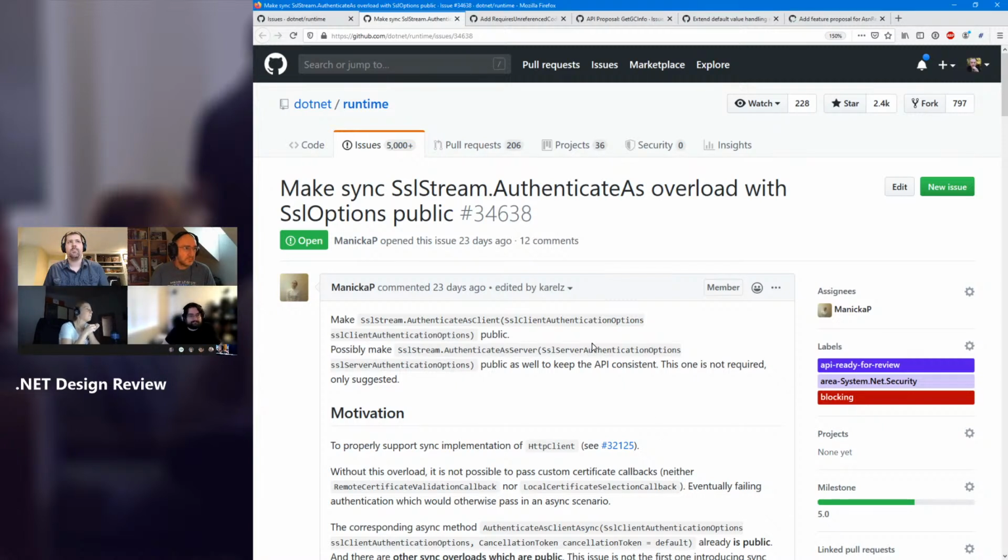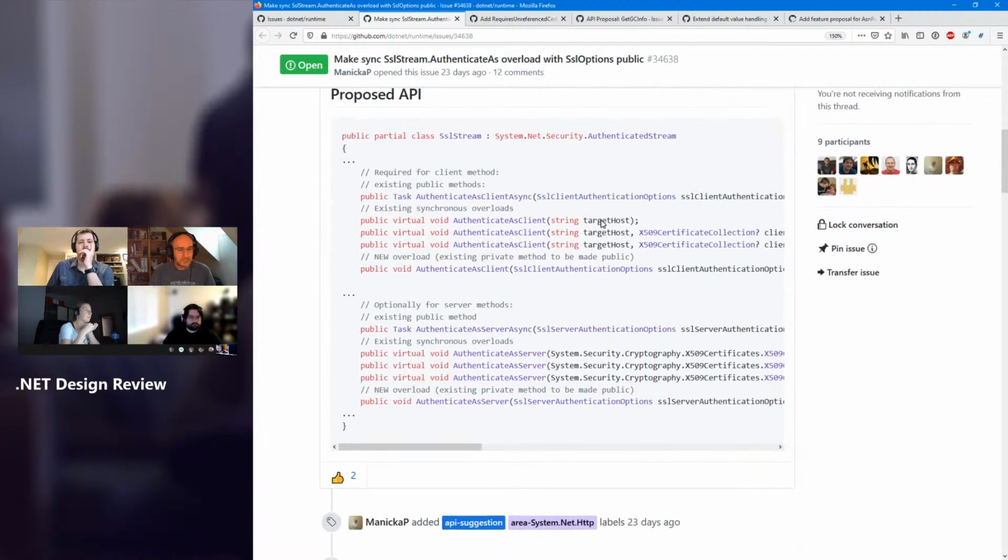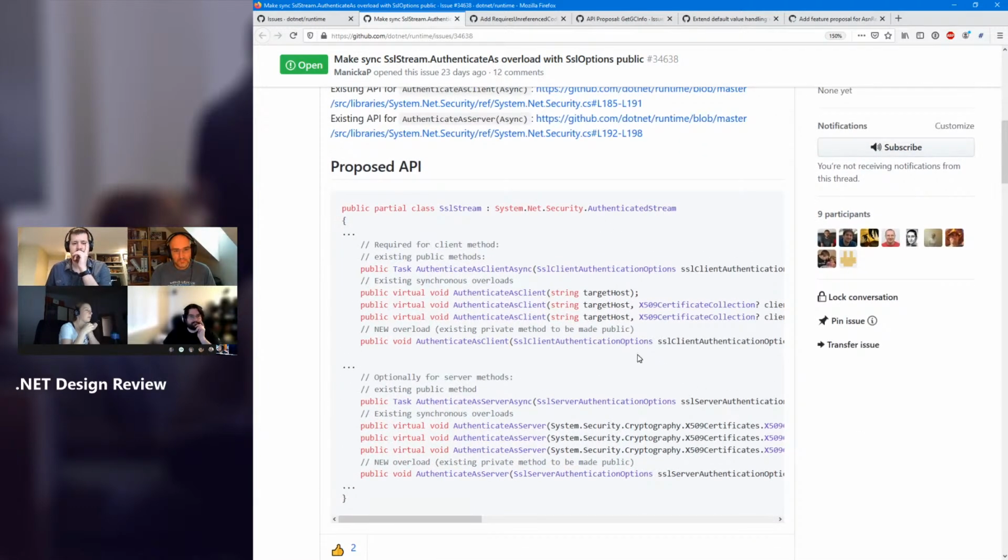All right. So, make sync SSL stream authenticate as overload with SSL options public, 34638. Okay, I suppose I should start. This is a follow-up for work on the HTTP client sync API. And this API proposal wants to make an existing method, which is private, public. And the method is the authenticate as client, SSL client authentication options one.